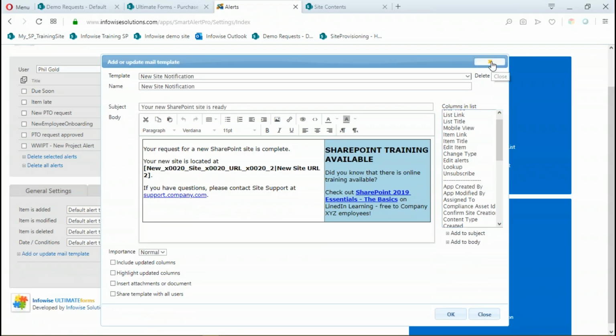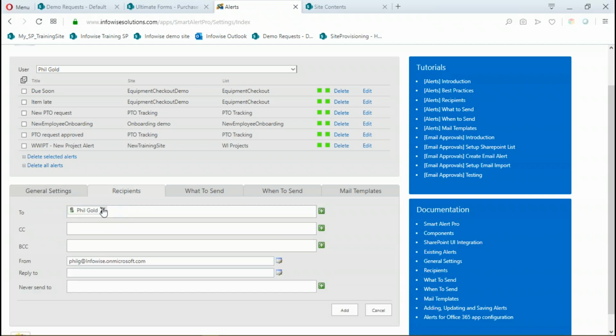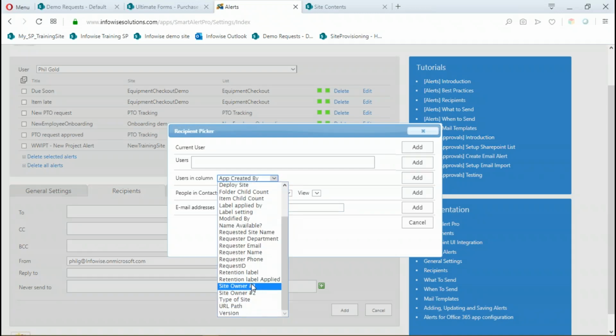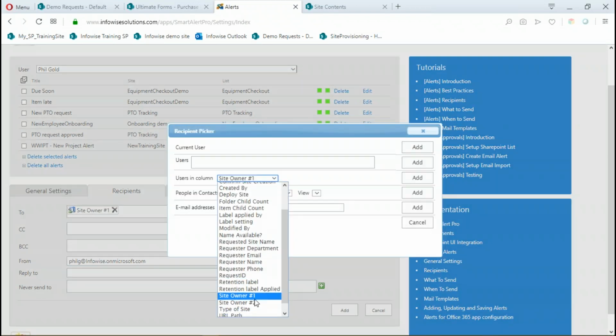So we've got that built. Let's go ahead and build out the rest of the alert. So notify owners of new site. That's a nice title. Current site, current list. Yes, it's operational. Recipients, who do we want it to go to? Well, we don't want it to go to Phil. We want it to go to users in column. We want it to go to site owner number 1. And we want it to go to site owner number 2.